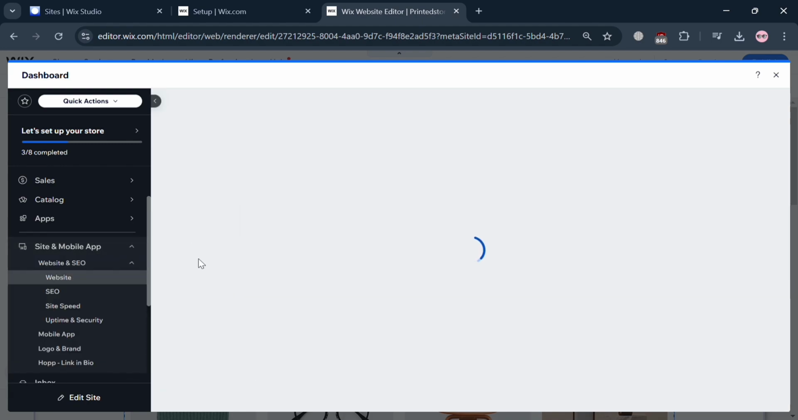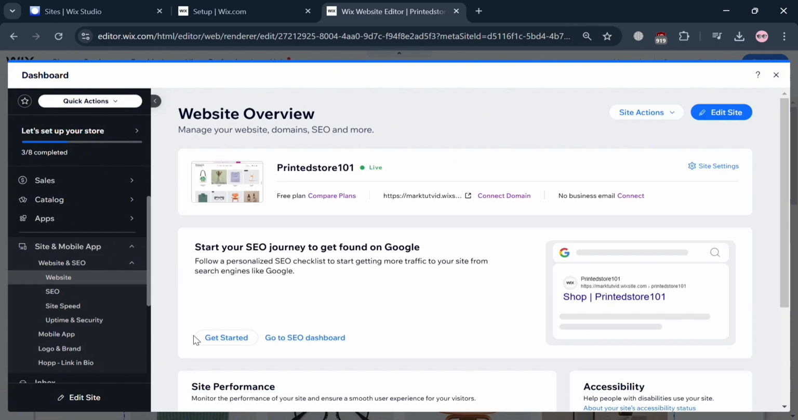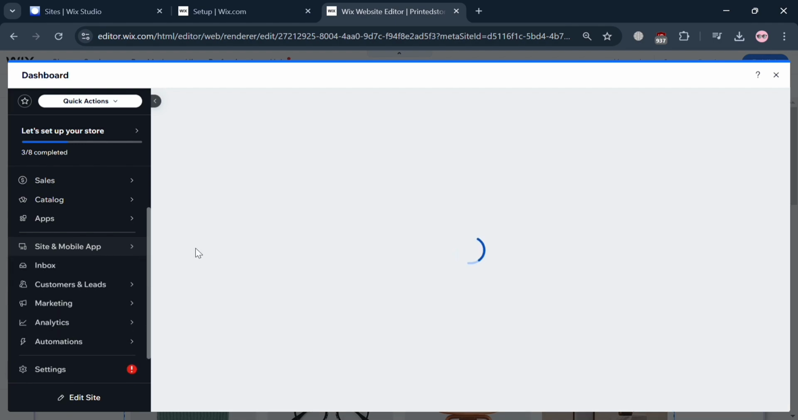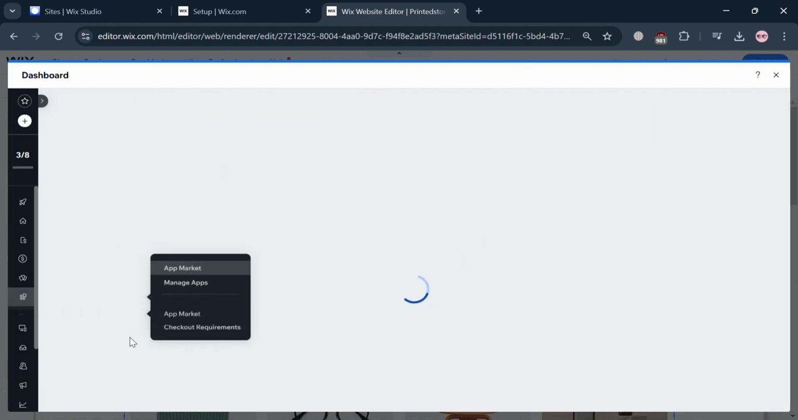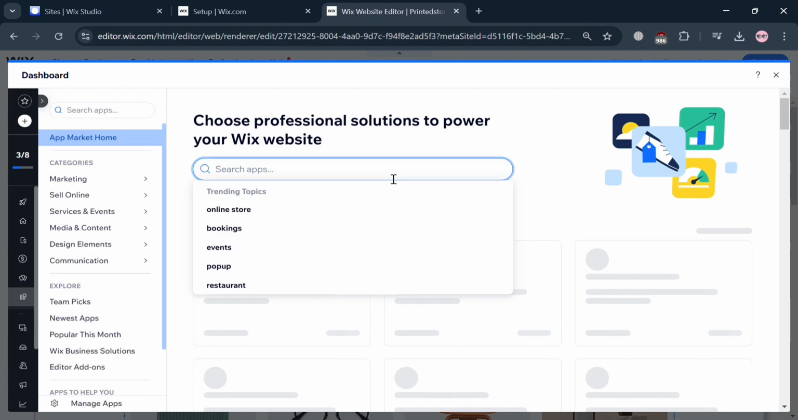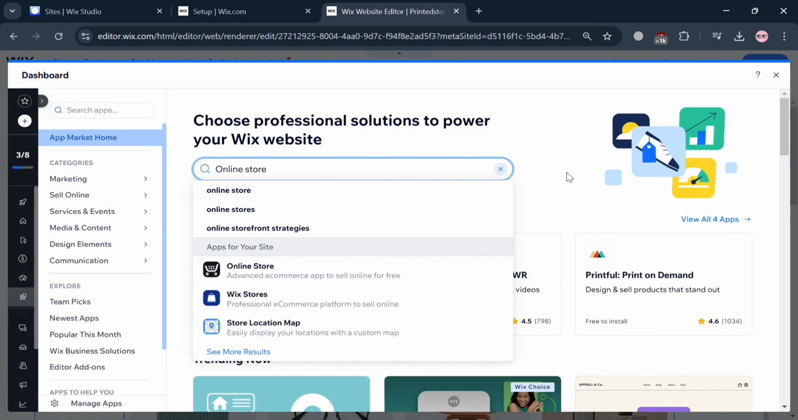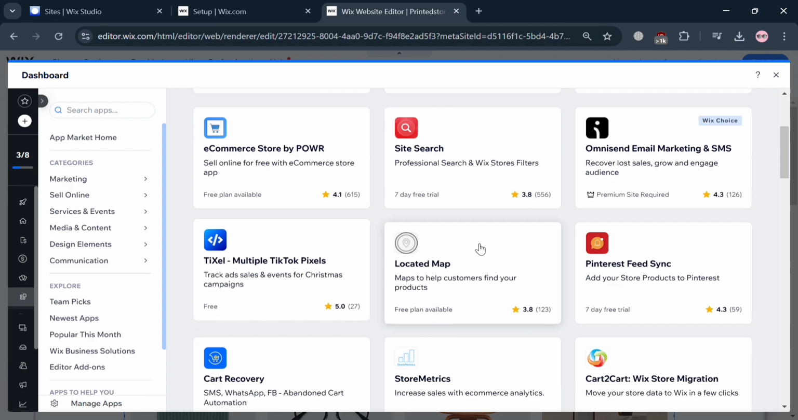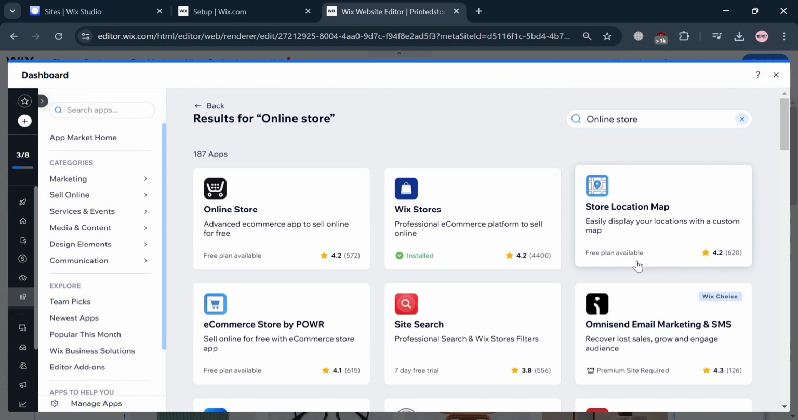Moving on to the left side panel, you can also navigate some other options including the site and mobile app, and even install other applications that can be used in setting up your shop page on Wix. To start installing an application that will help us, just click this Apps button and click App Market. It will show you a variety of applications to install. You can go to the search bar and type, for example, Online Store. Upon searching, you'll see all of the results below, so you can start navigating and clicking on one to install, such as Locations Map, Sell Downloads, eBay Store, Gifted, and many more.